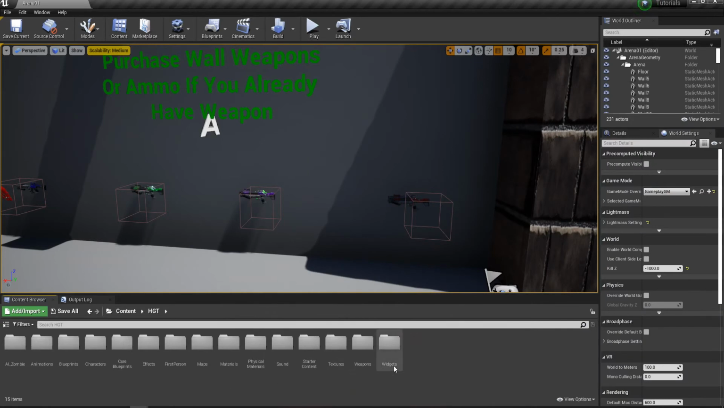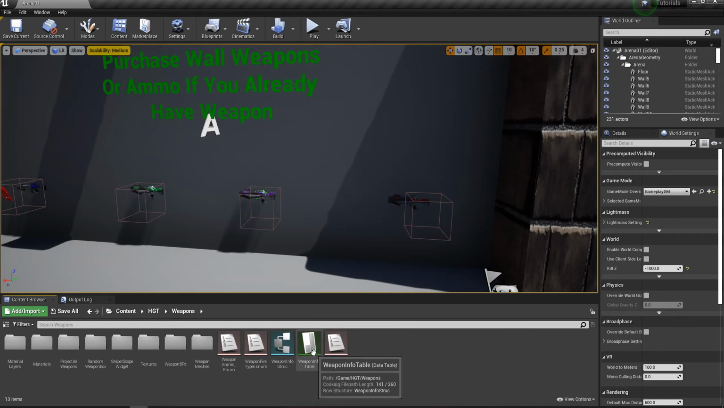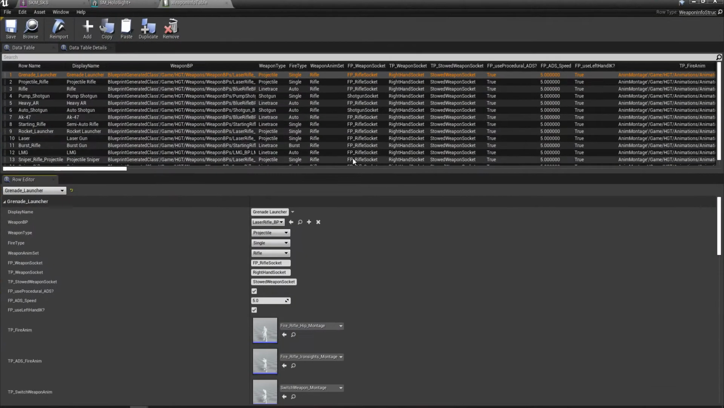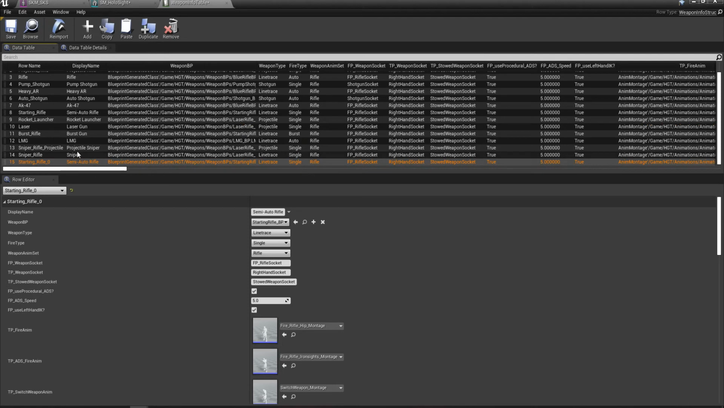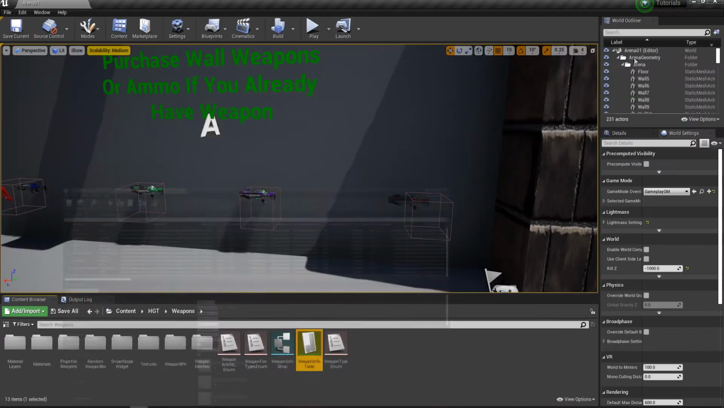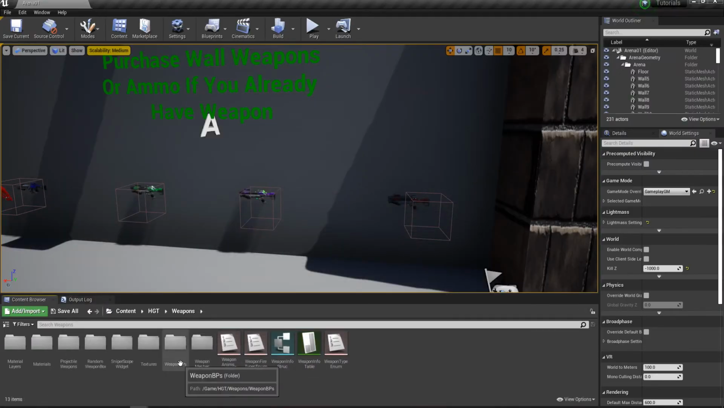So the first thing I'm going to do is go into my weapons folder and open up the weapon info table. I'm going to find a weapon that's similar to the SKS. I think the starting rifle is kind of a semi-auto shot there, so I'm going to use that one. And that's the starting rifle, so I'm going to duplicate this. And I'm just going to call it SKS. I'm going to name it SKS here as well. Save that.